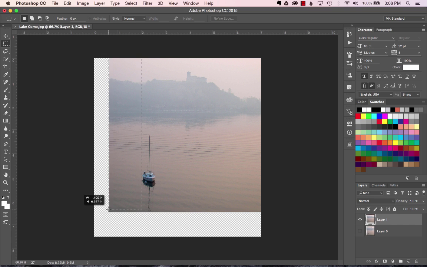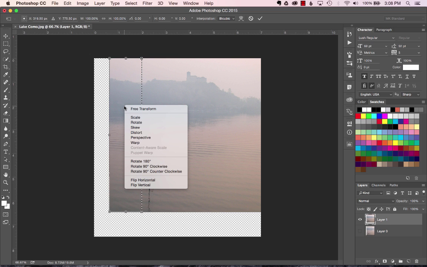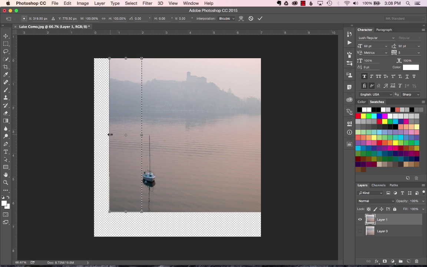I'm now past the edge of the boat, bring it down, slide it right into place here. I'll let go of my marquee. I have my selection. Command T brings up transform, and just in case you didn't know, if I do a right click, there are a bunch of options that you can perform during your transform options too, which are fantastic. But we're just going to keep it on regular transform.